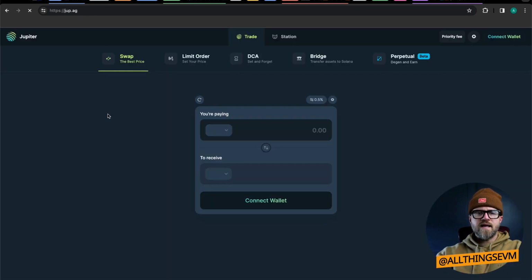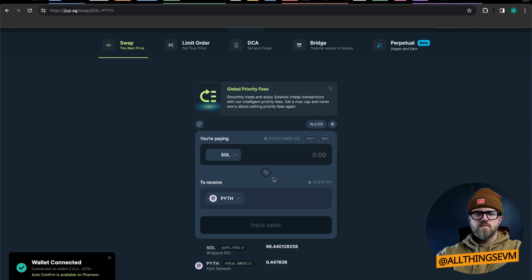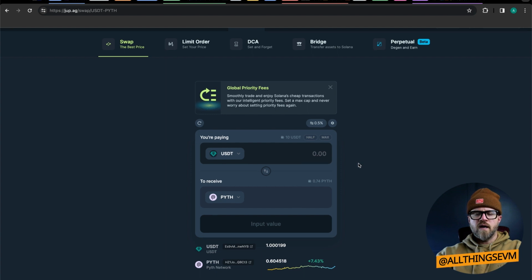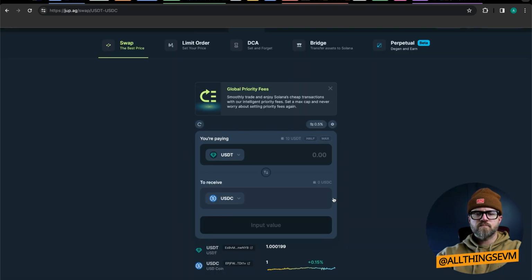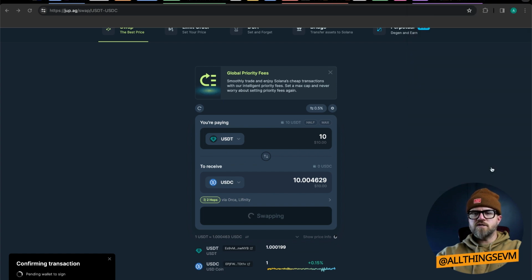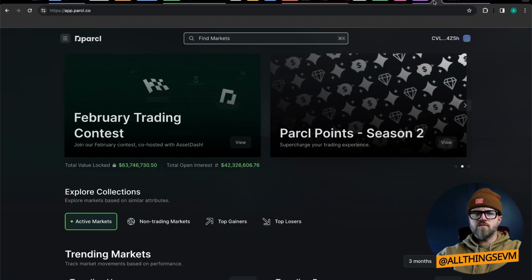So jupe.ag is where the swap is going to be here. And I'm going to put in that $10 of USDT that we did. All right, so we're going to trade that USDT that we got from Kamino Finance, and we're going to trade it for USDC here. Now, Jupiter is going to do a second airdrop, guys, so this may get you a little bit of exposure to the Jupiter second airdrop. All right, so let's get into Parcl now that that has gone through.